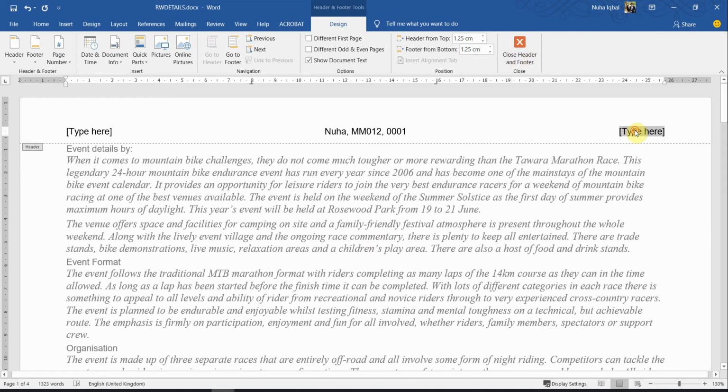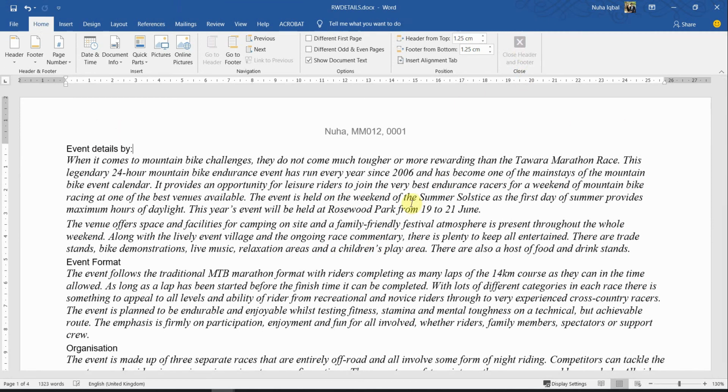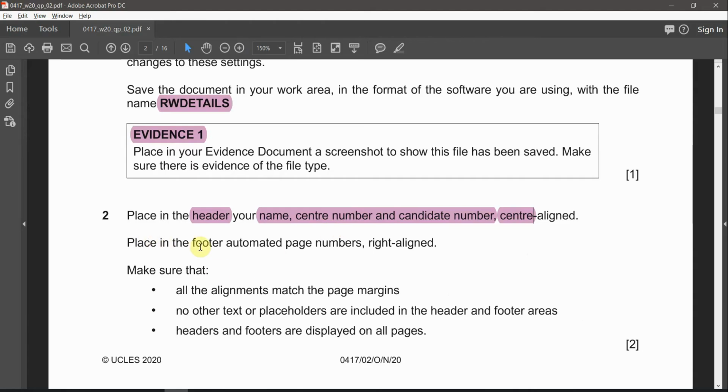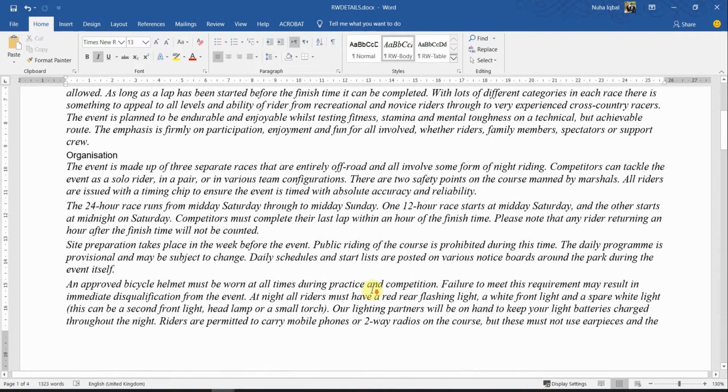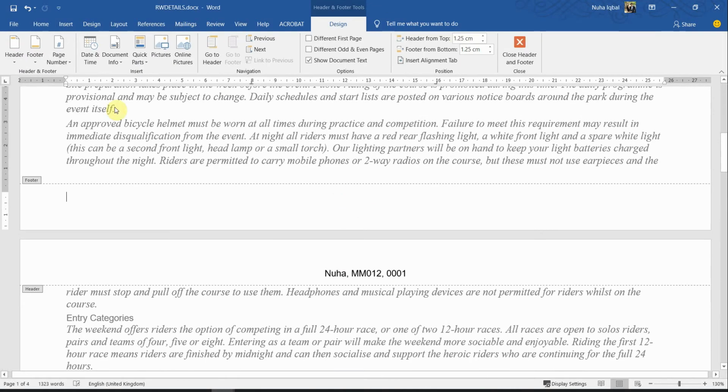Okay, there is nothing needed from right or left, so delete it. The next one says in the footer we need to get the automated page number, which is supposed to be right aligned. So let's go to the footer, double click on it, and in the footer add the blank 3 columns on the right side.